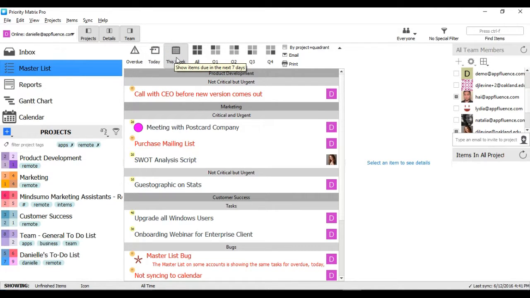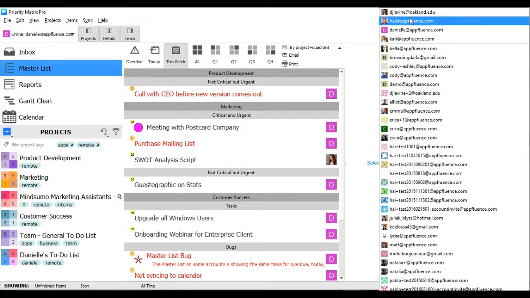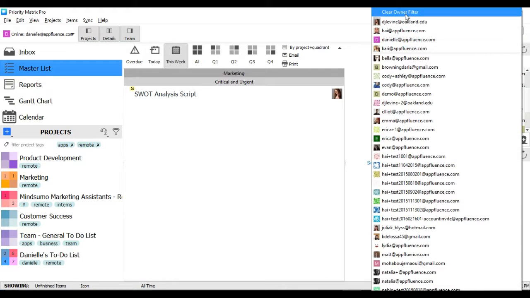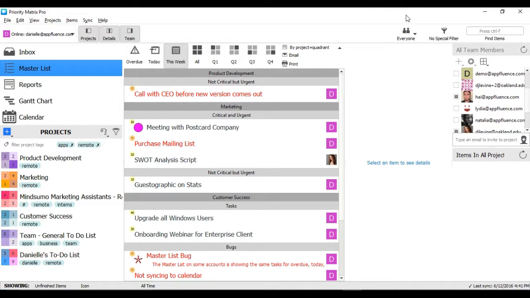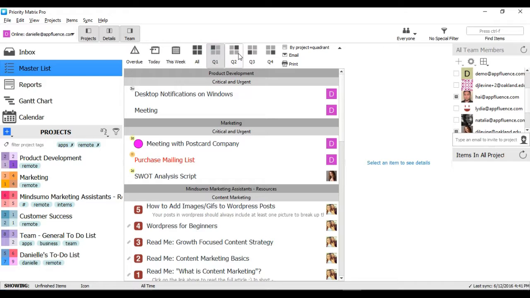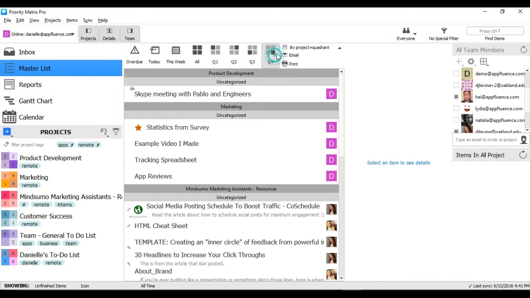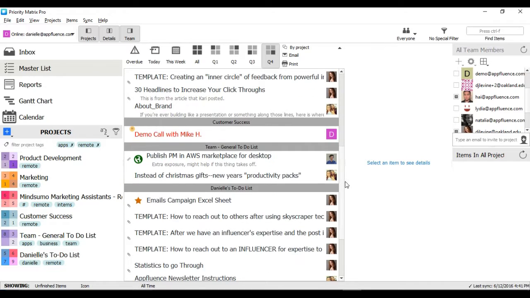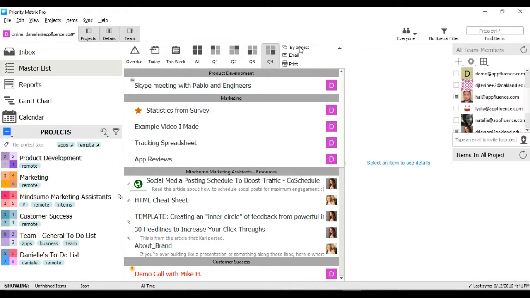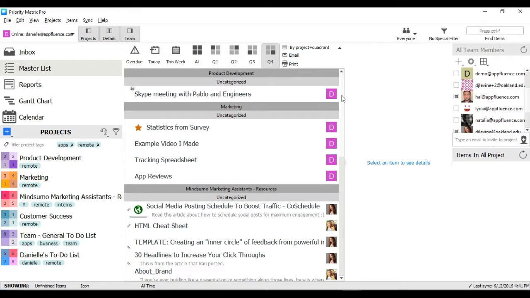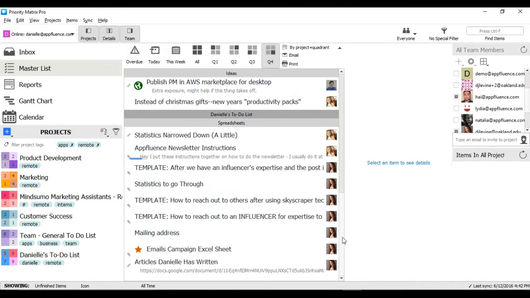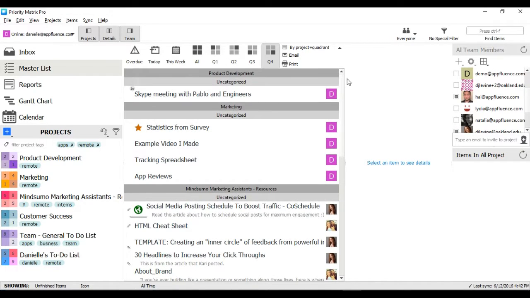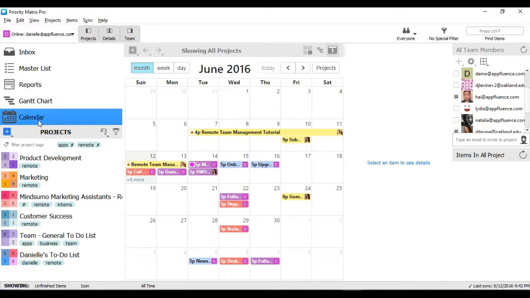You can also focus in on specific team members or groups by using the filter by team member function that I've already shown you. And you can also sort tasks by each quadrant, by what's in each project. And if you want a really deep view, you can sort by project and quadrant. If you are a more visual person, our calendar might be a great alternative for you.